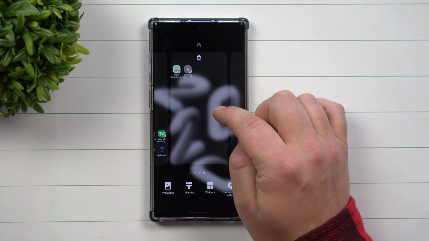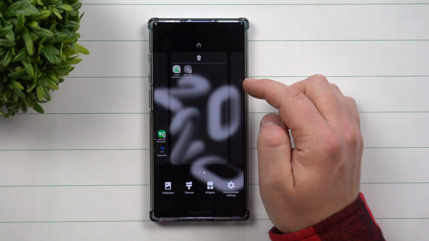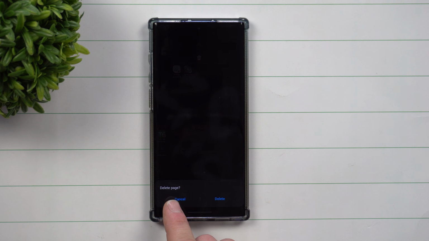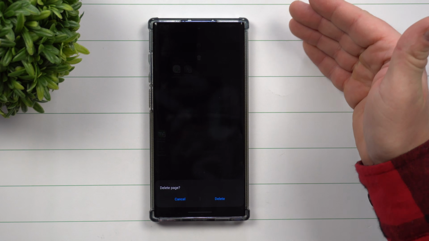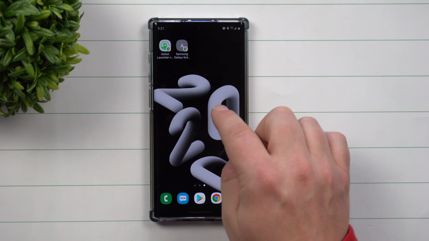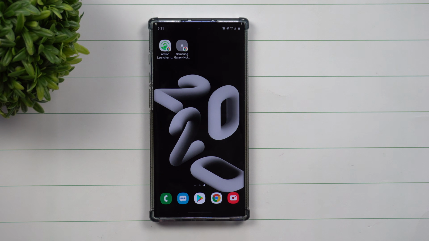Now let's say that you're over here and you have icons or applications that are sitting on there. When you hit on delete, it's just going to delete the page. It will not get rid of those applications. They'll still be inside of your application tray. They just won't be sitting on a home screen itself.